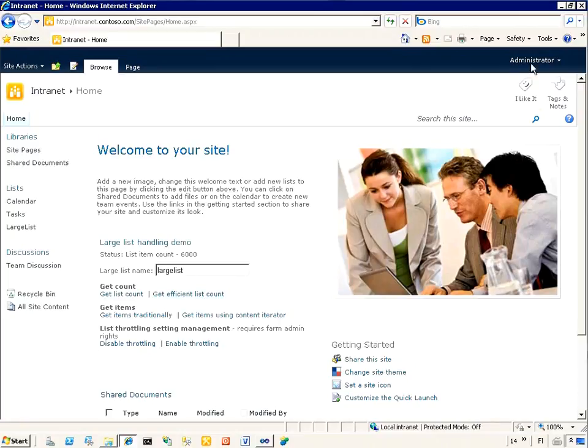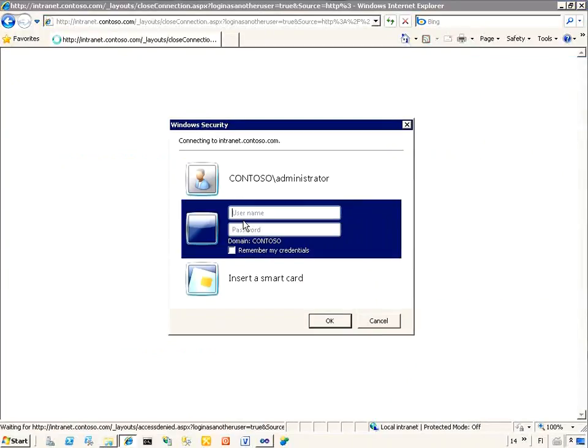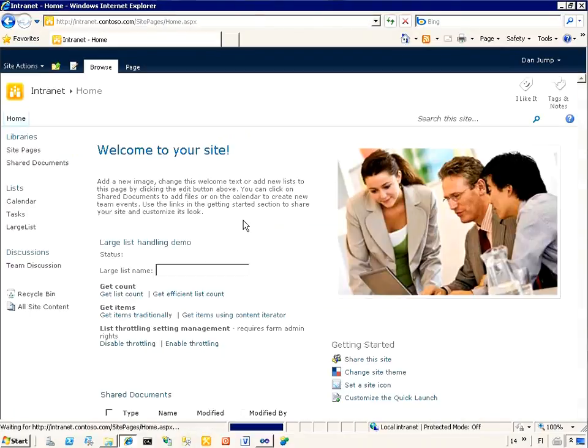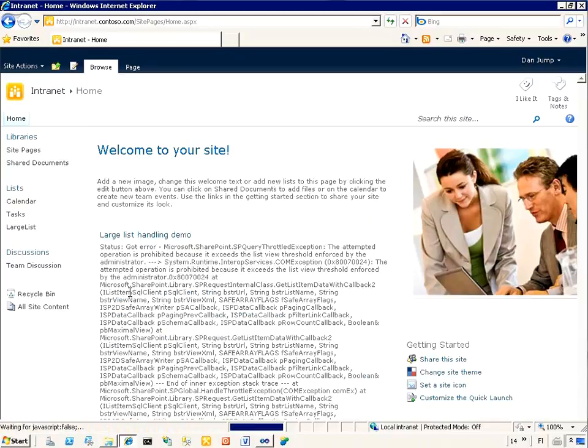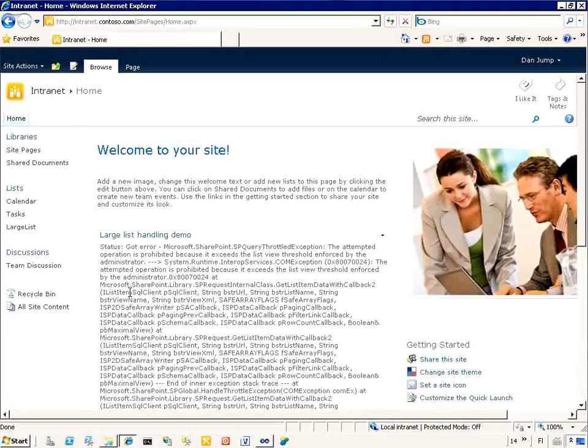But if I now log in using an alternative account, in this case Dan Jump, who is an editor within this particular site and does not have administrative farm accounts, so Dan Jump is a normal end user. Now if Dan Jump tries to access the list in a traditional way, accessing the items and items count, we will actually get an error.